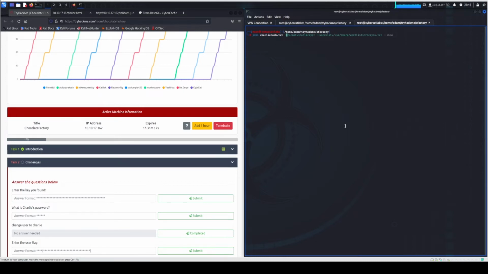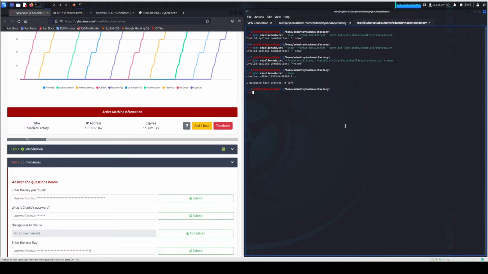Since I have already ran this, I'm going to go ahead and just do show here. There we go. Since I already ran this earlier, it was already in my history basically. So we can see Charlie, and then we have this password CN7824. So what is Charlie's password? It is CN7824. Okay, so we have Charlie's password.